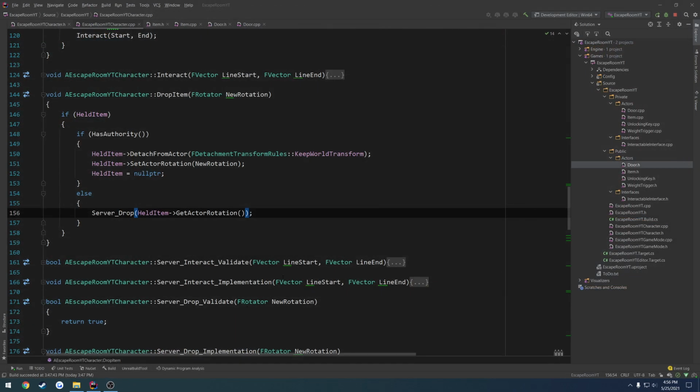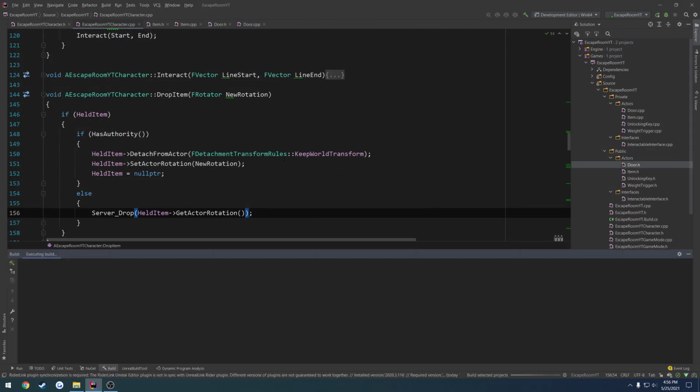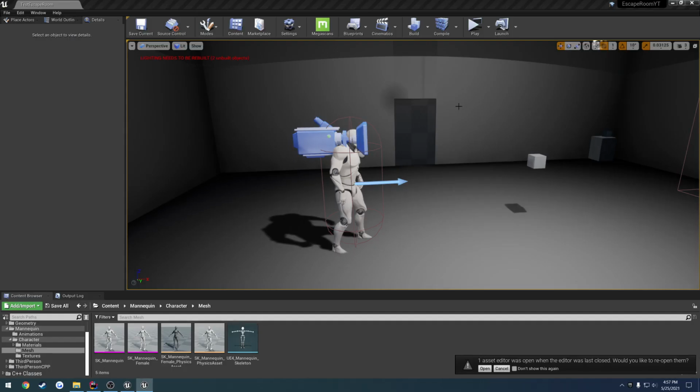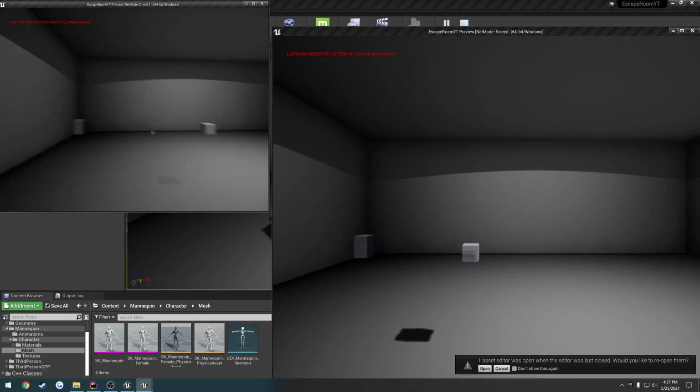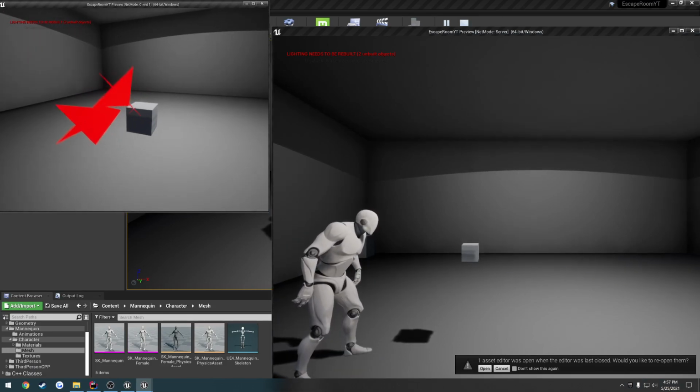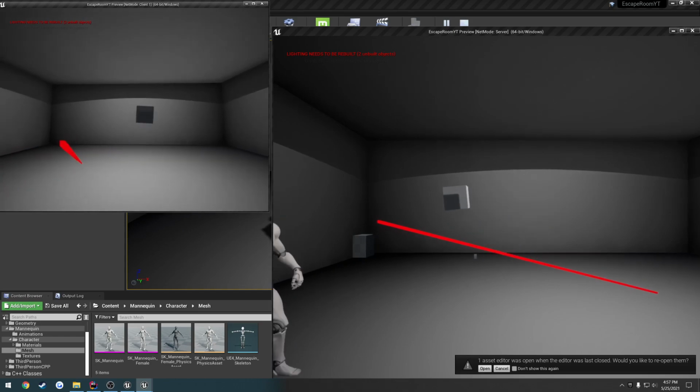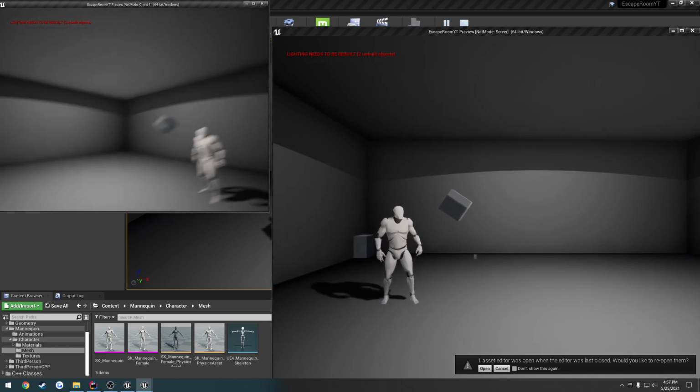I'm going to restart the project and give it a try. Alrighty, now let's see what happens. We're going to pick it up with the server, or with the client, I mean. And I want to rotate it where it's pointed up at an angle like so. So I'm going to release it. And as you can see, it's snapped on the server.